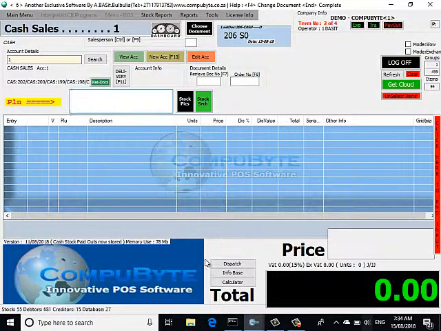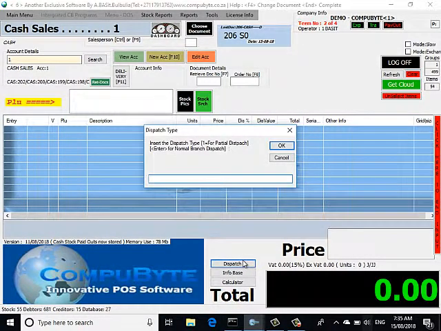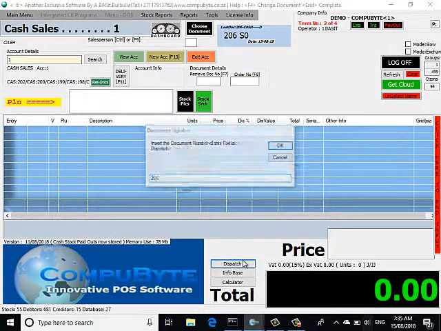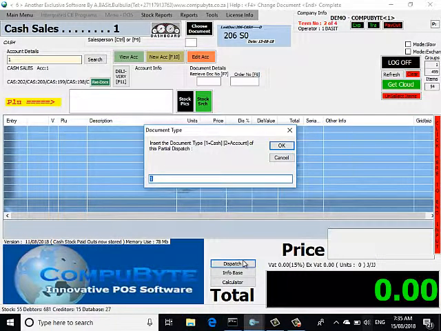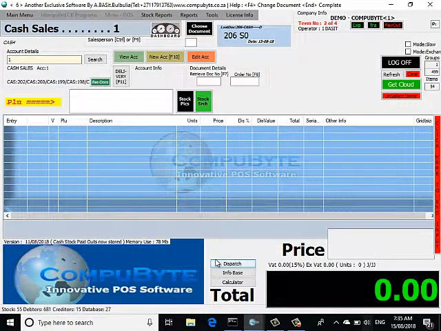Now let's say the customer comes back tomorrow to pick up his sand. So we can go to dispatch, we put in the password, and then we choose partial dispatch, and we choose the document number for the dispatch, which was 206. Put in 206, and it was a cash purchase, cash sales. So you press 1, and this is the amount balance on this partial dispatch. So we're going to update this, and now we have sold him the complete item.